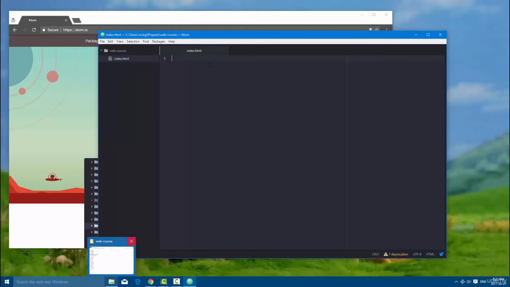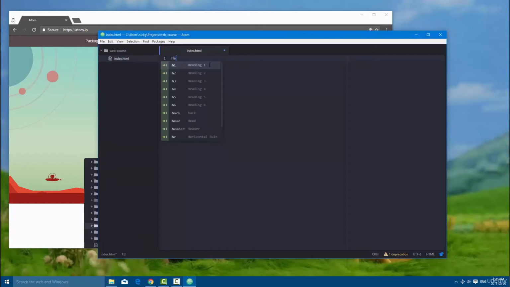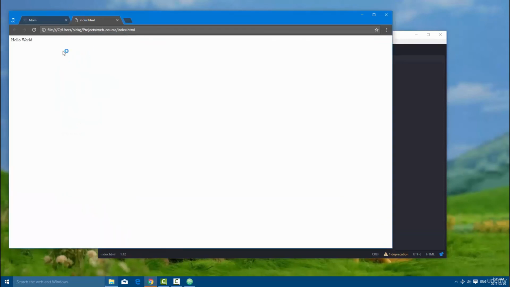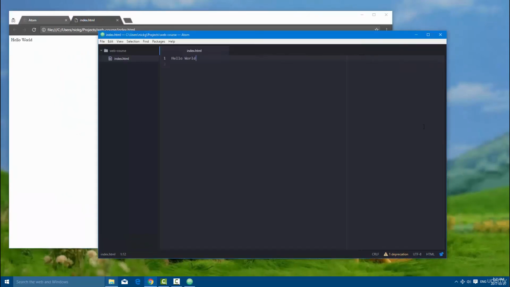What we're going to do is type out just hello world. So no tags right now. We're just going to print out some text. I'm going to save it. And then here's my project directory here. What I'm going to do is drag it and drop it into Chrome, and it's going to open it. And as you can see, there is my text exactly as I had written it here.